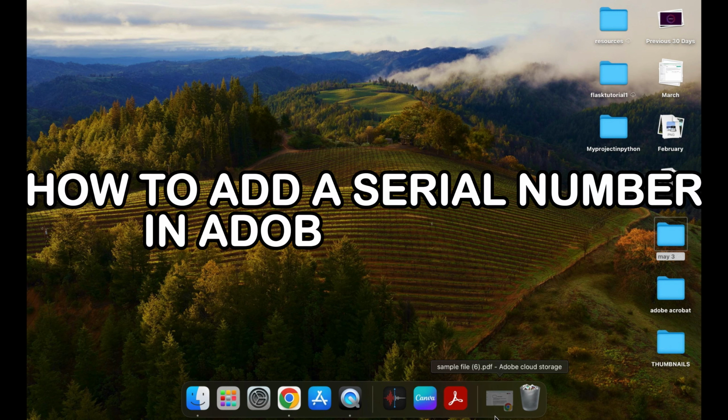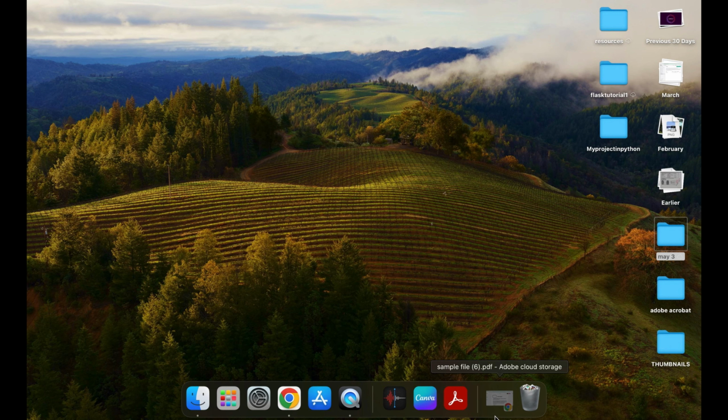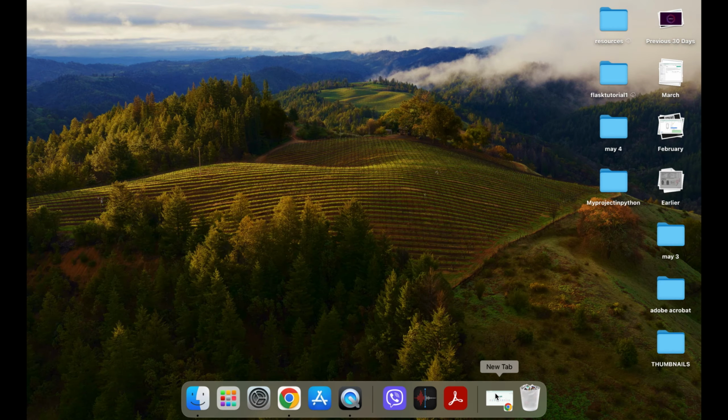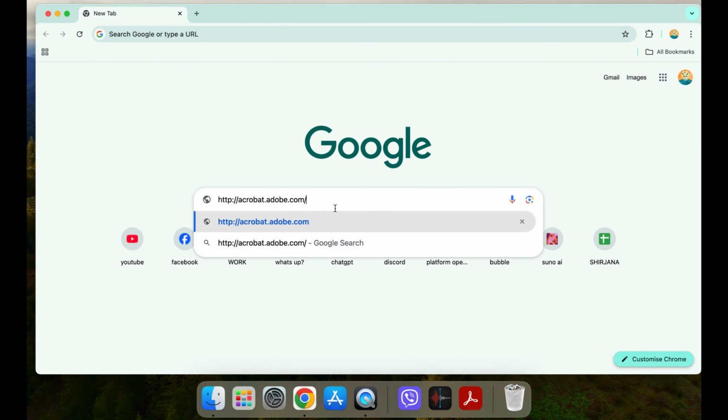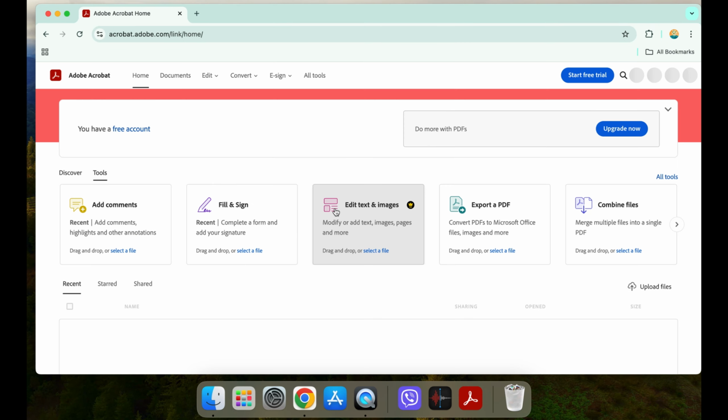How to add a serial number in Adobe Acrobat. Let's do it step by step. First, open your browser and go to acrobat.adobe.com.